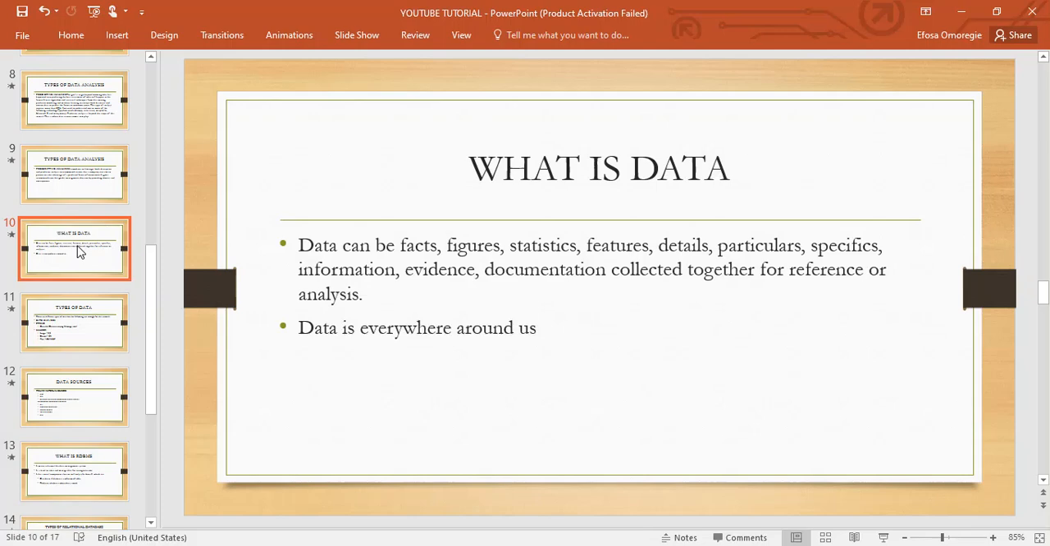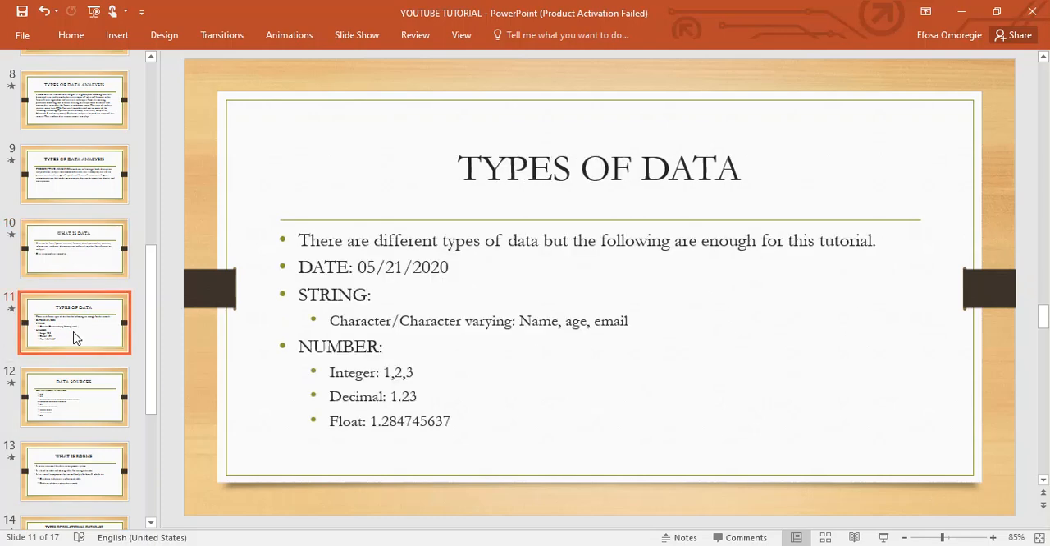So let's also now look at the different types of data that we have. Now there are different types of data, but I've tried as much as possible to remain within the scope of this tutorial. I don't really want you to learn what will not contribute to what you want to achieve in the short term. Types of data are so many that we can go into more details, but honestly for this tutorial you don't need more than what you're looking at on your screen right now.